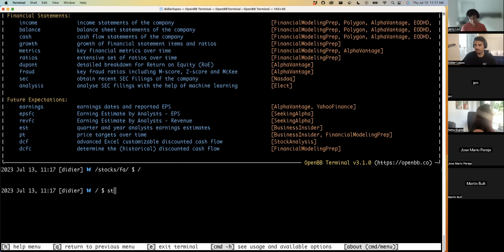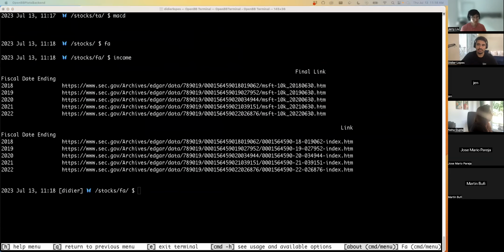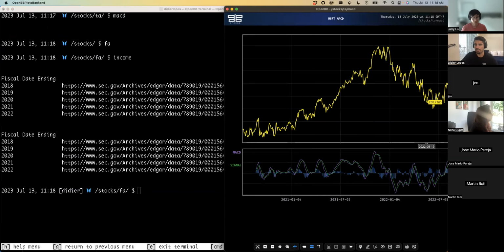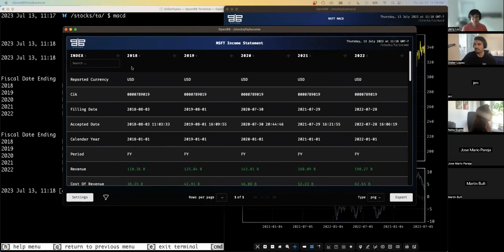So let's say I can do stocks, and then I can load Microsoft. Let's do technical analysis, and I do MACD, and then I go back one, I go into the fundamental analysis menu, and then I do the income statement, for instance. And this runs all of them, and they are popping up on my other monitor. Here we go. So here is the MACD indicator, and here is the income statement.